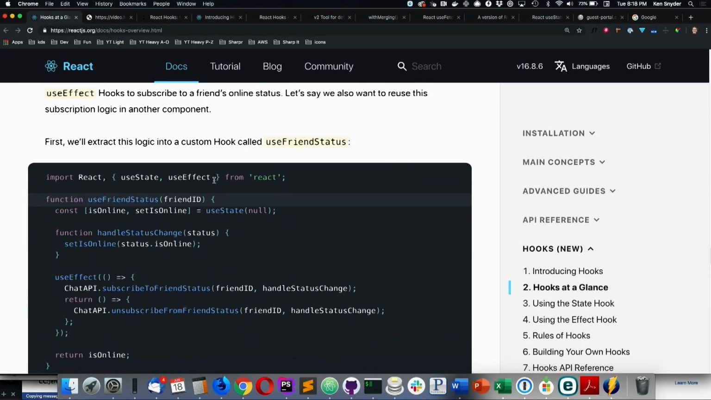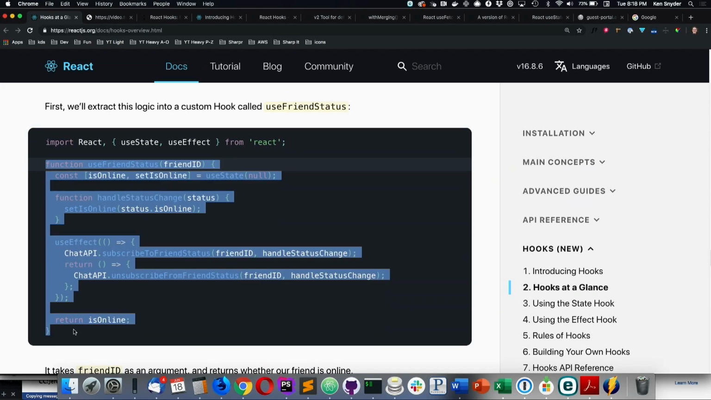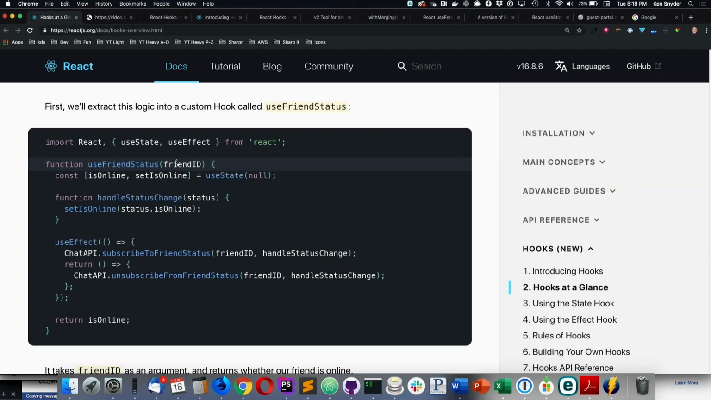Let's see. Oh, okay. So here it is. Here's the use friend status. So they've created their own hook. As you can see, it has a lot of the functions, but now you have this reusable use friend status that you can use in any component, and it will encapsulate all this information about the chat API and handling the online and everything like that.